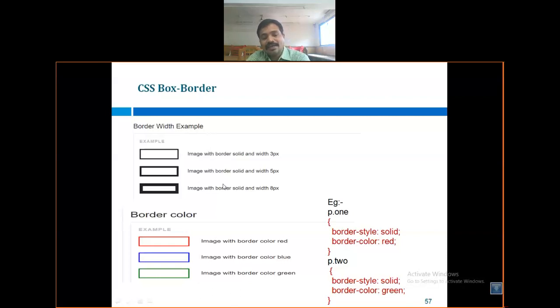Another thing is border color. We have already discussed the style. The second is width, and the third type is the border color. In border color, if you want to give a color to my border, whatever the property for the border, I make my color red, so the border will be displayed red. If you want to display it green, you can make it. So how can we write it? This is the example.